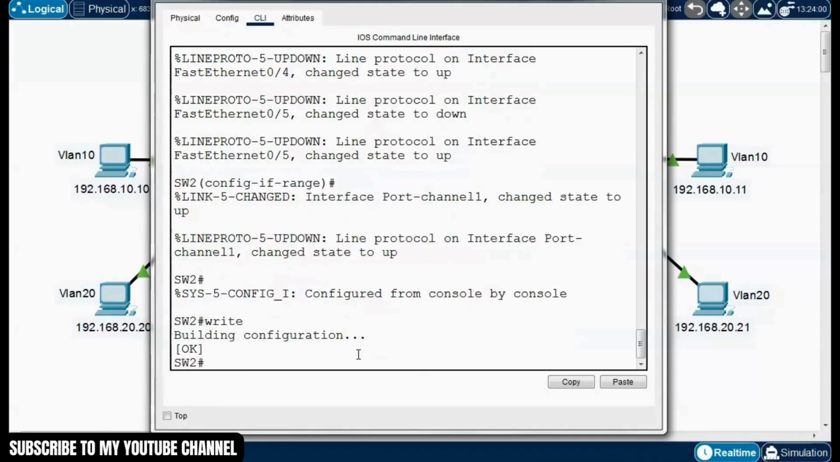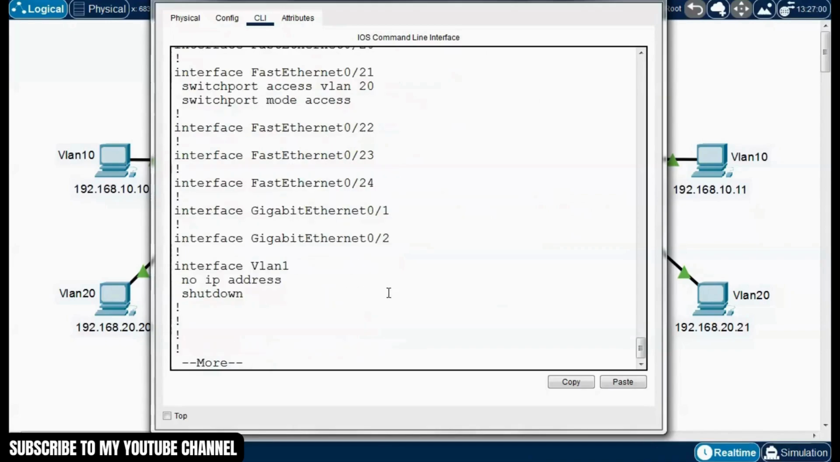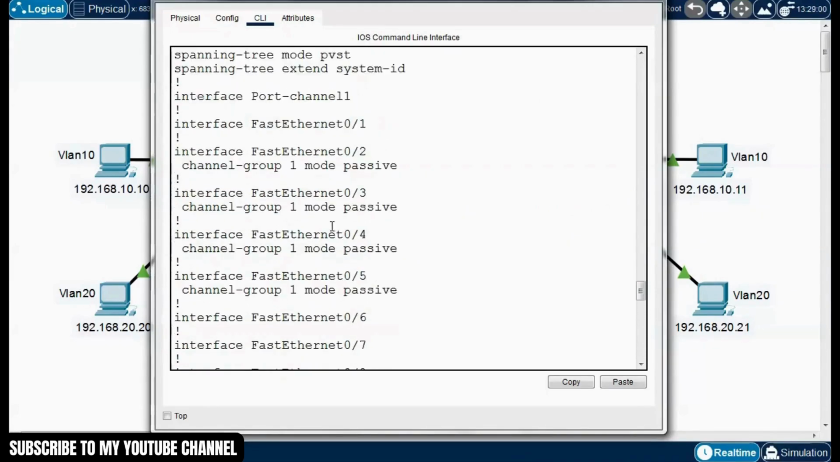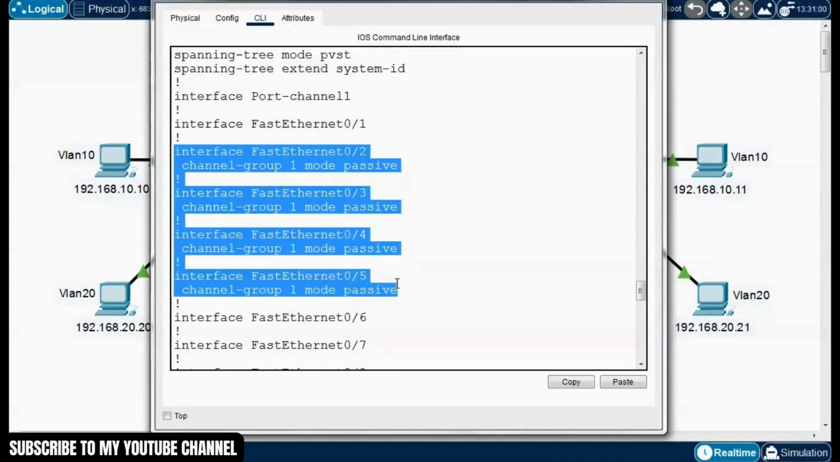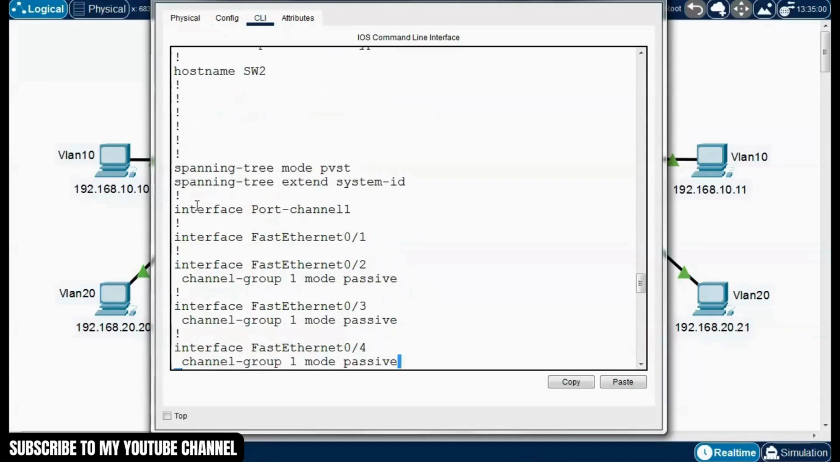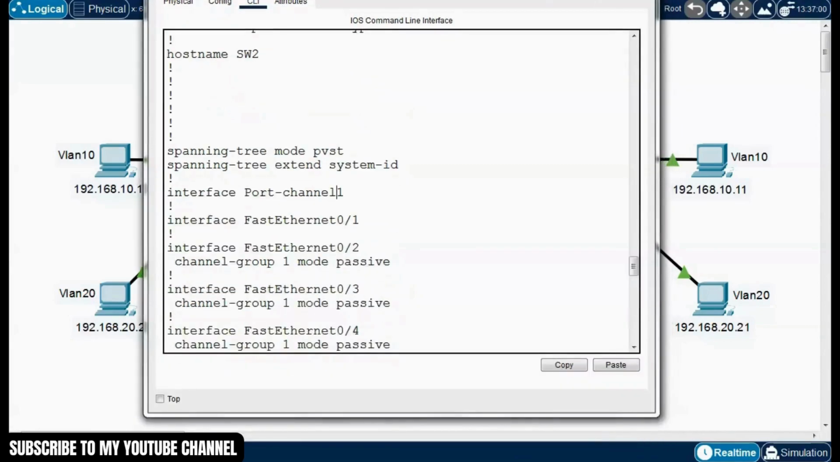Let me type here write to save the configuration. And let me type here show run to view the running configuration. And I'll scroll up. So you'll see here on the interface FastEthernet 0/2 up to 0/5, we have here channel-group 1 mode passive. So all of them are passive. Okay, and we're able to create an interface port-channel 1. Okay, and that is good.